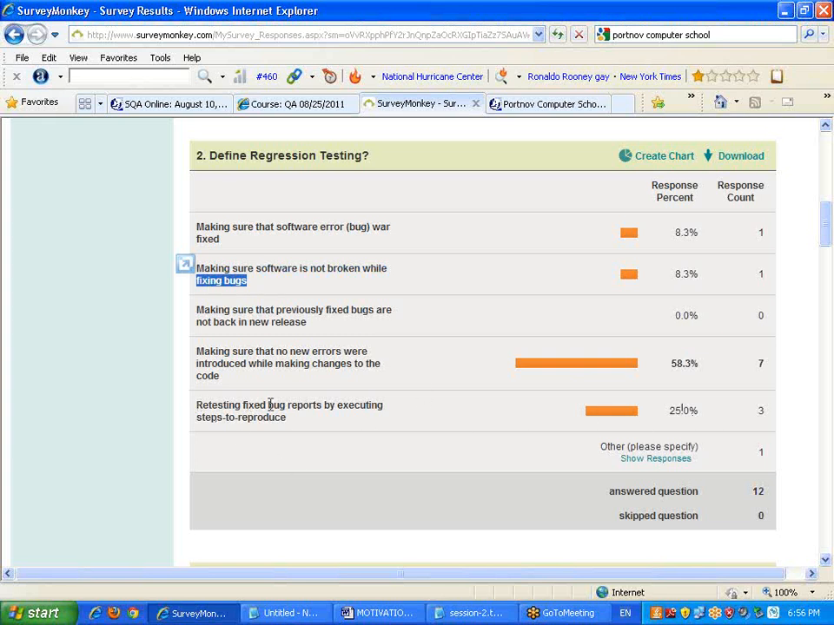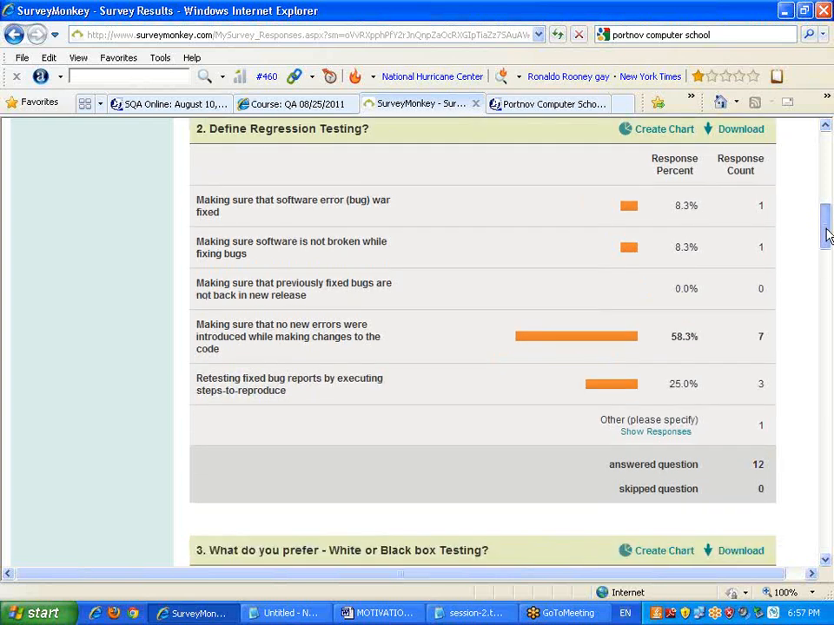Here we have another one, retesting fixed bug reports by executing steps to reproduce. So some people think regression testing is making sure the bugs were fixed. And there is a reason for that. I mean, there are books. Actually, the book you have says it is one of the meanings of regression testing. Guys, ignore that. There is nothing but confusion in it. When you make sure the bug was fixed, you are verifying the bug fixed. That is the terminology we use. So I verified bugs fixed. Don't say I did regression testing or I did regression on fixed bugs. You can say that, most of the people understand you, but we don't like that. It creates some ambiguities and it's not good.